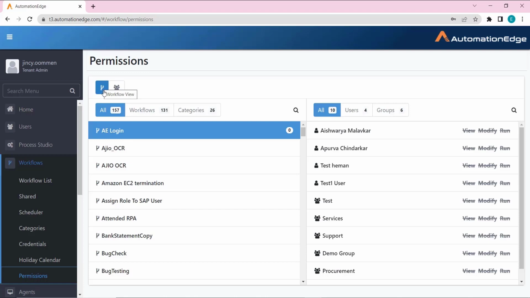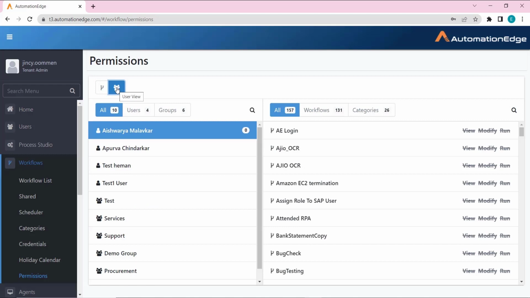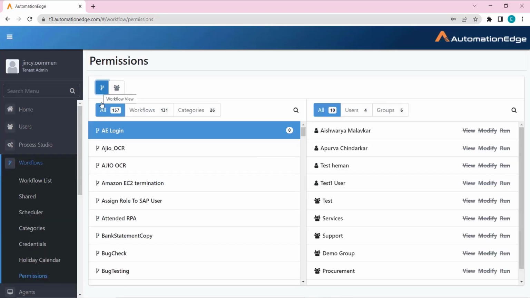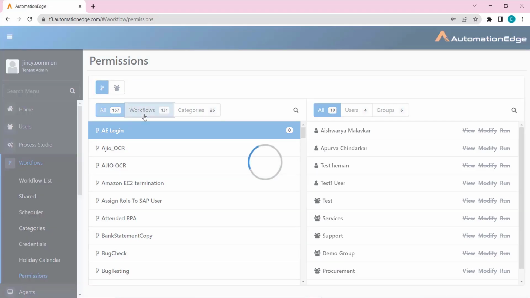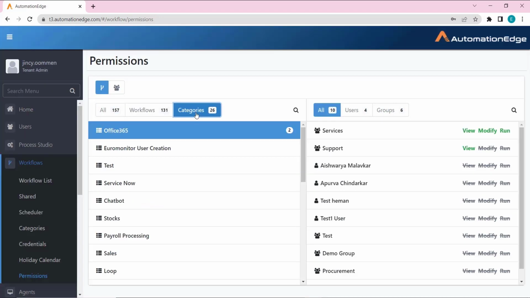So here either I can have a workflow view or I can have a user view. So if I select on users, I will have the users towards the left hand side and the workflows to the right hand side, and vice versa if I select the workflow view. Now currently I have one of the workflows here. I can also select whether I just want to assign permissions to workflows or I want to directly assign permissions to the categories that I have.